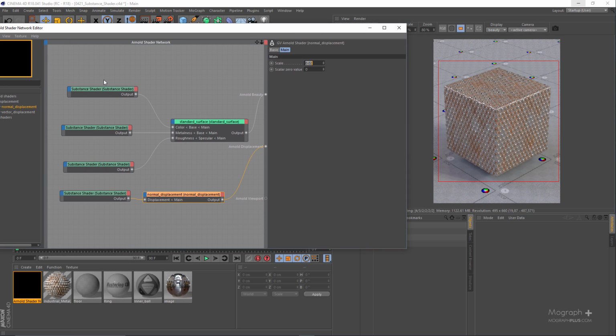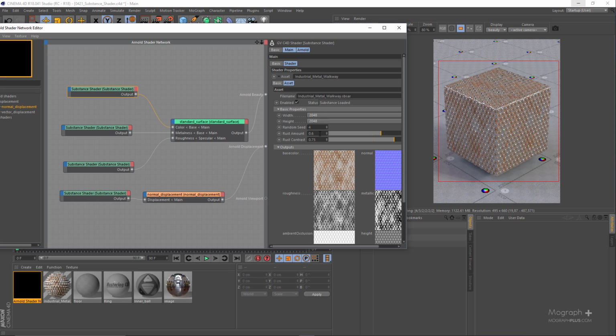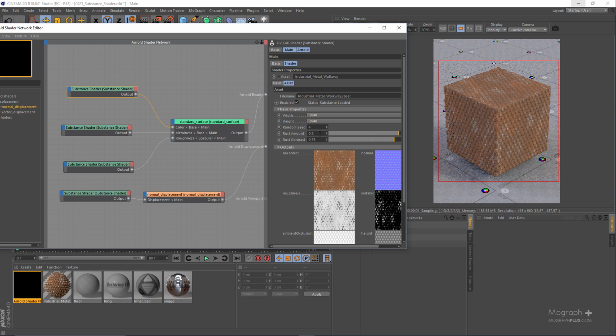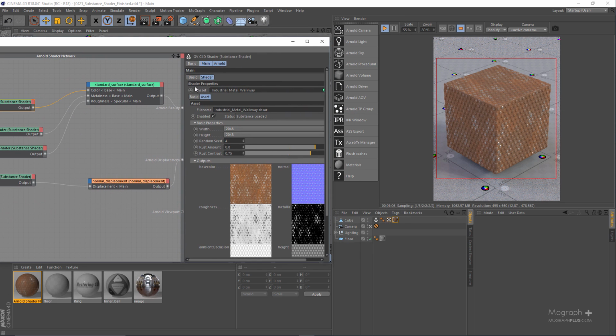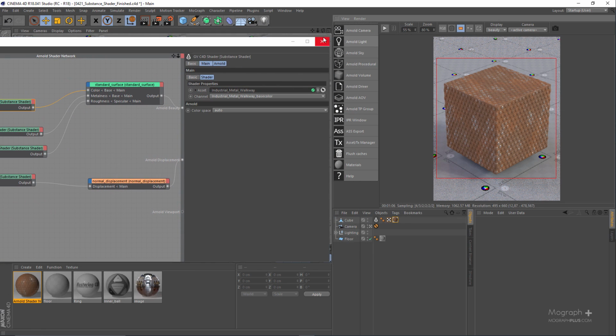For example, let's say I want a bit more rust on my shader. I just need to go to my shader network editor, select one of the substance shaders that are referencing our substance asset, and let's increase the rust amount to 0.8. And as you can see, this immediately gives us a rustier look and adjusts all the other textures in the network as well.